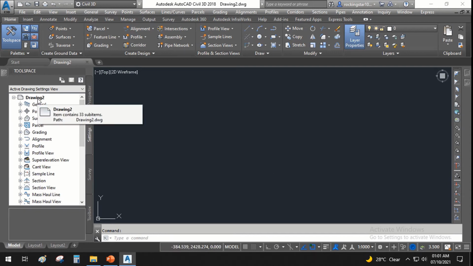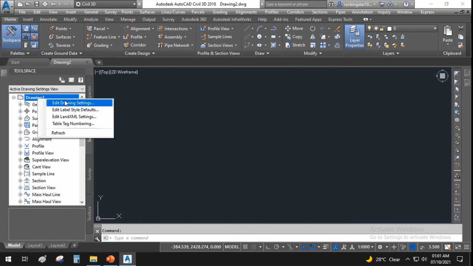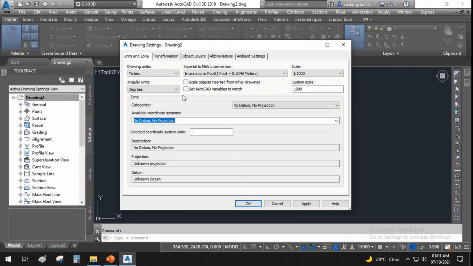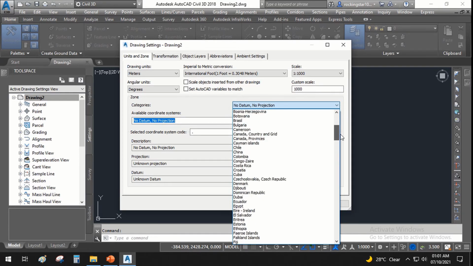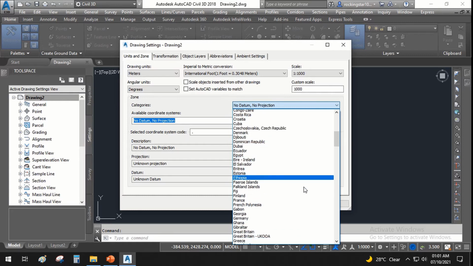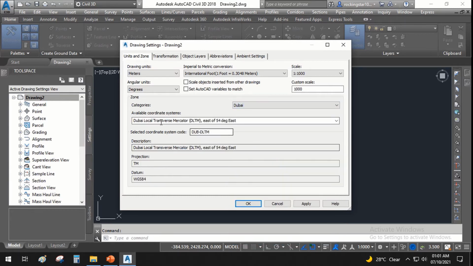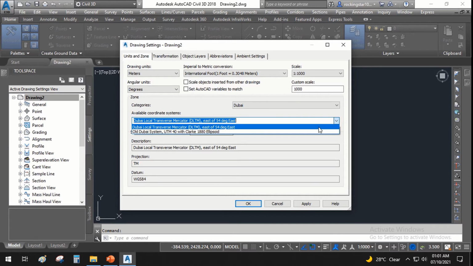We'll right click on this, Edit Drawing Settings, and from here, while I am working in Dubai, I will select Dubai here, and it will automatically give you which coordinate system you are working with. So I'm working with this coordinate system. I will hit apply and okay.